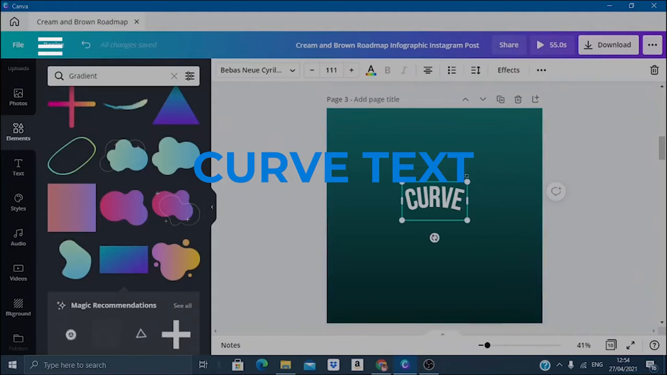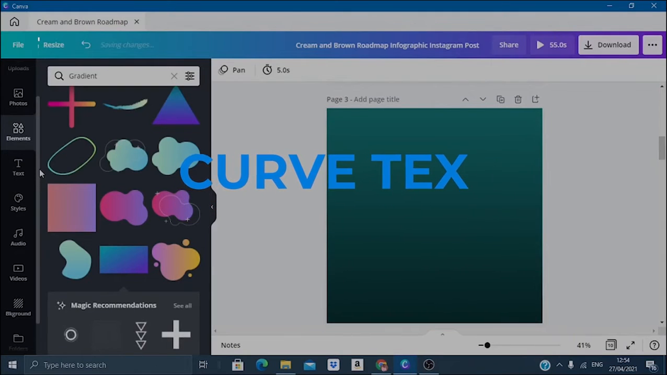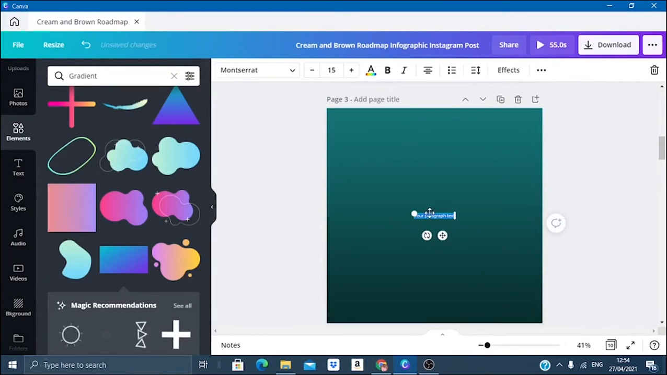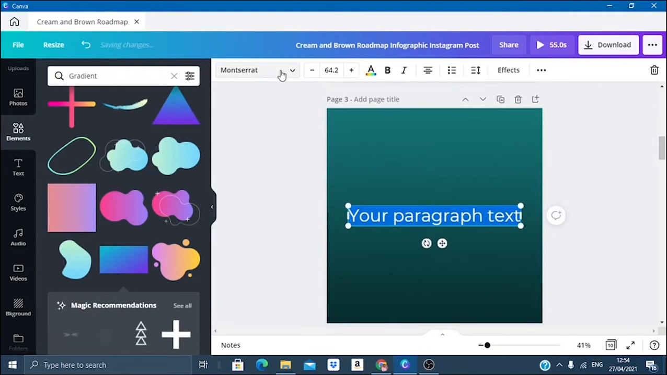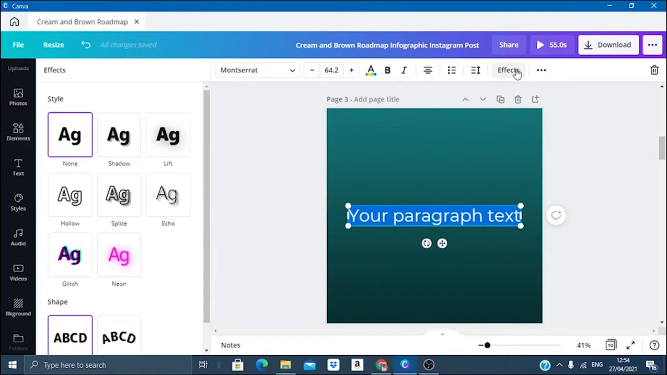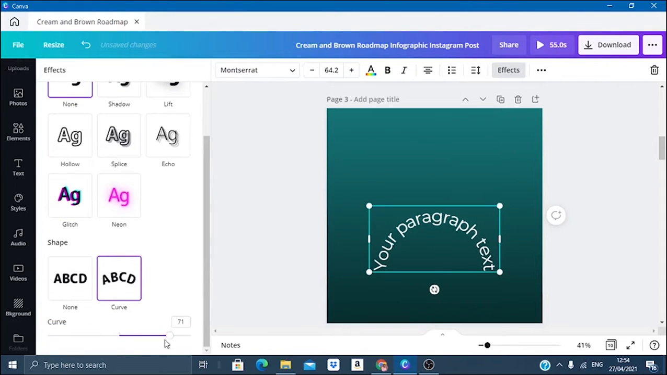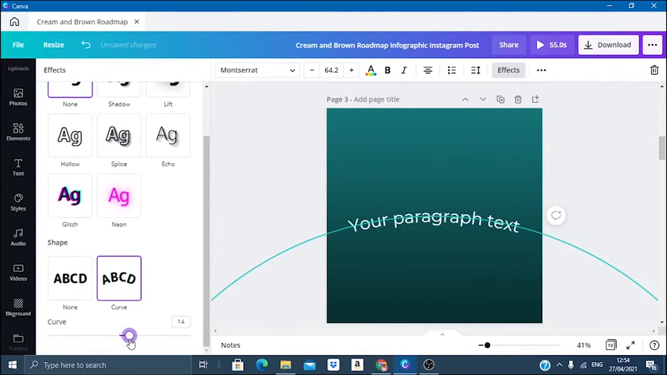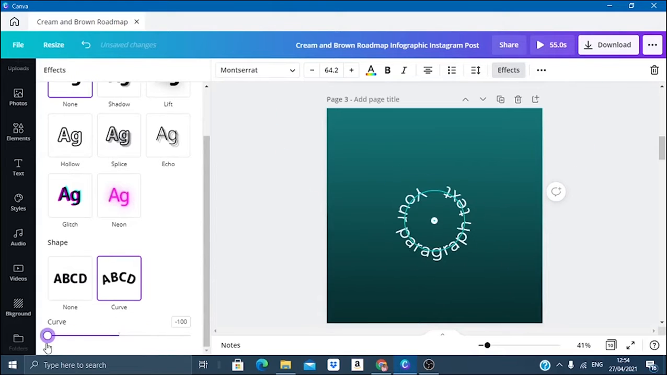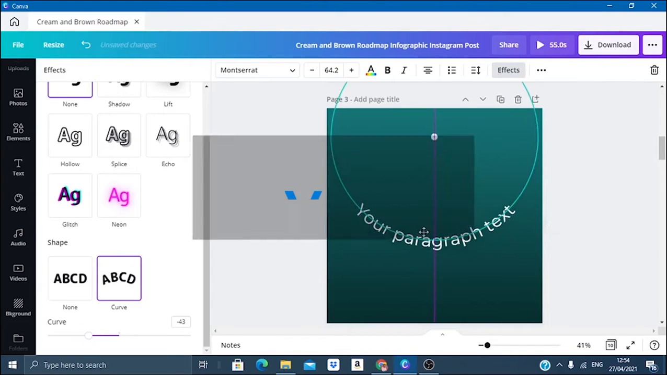To curve text in Canva, what you have to do is press T on your keyboard, a text comes out, then you can now edit it. Let's use this. Now you go to effects. Now you see curve. You can increase and reduce the intensity of the curve. Make it like this. You can make it like this. You get it. And that's it.